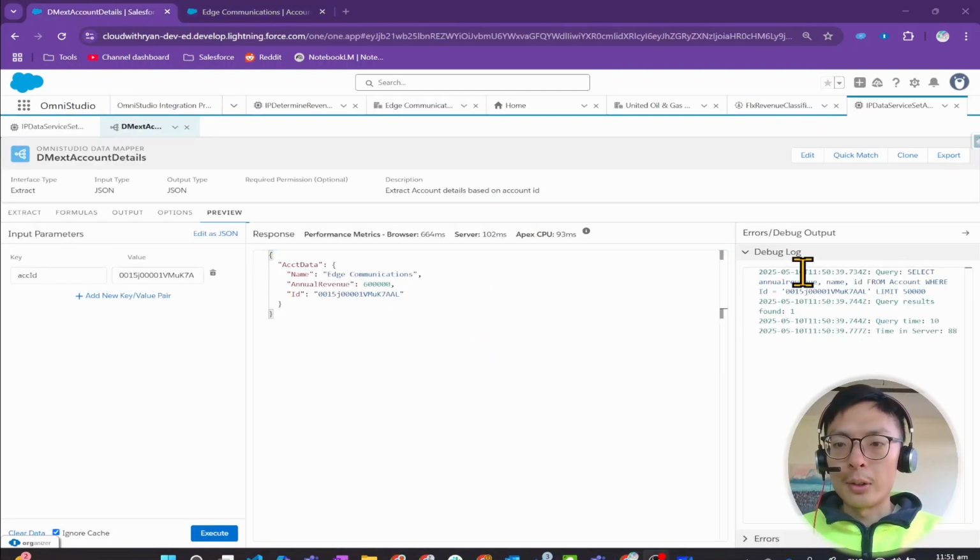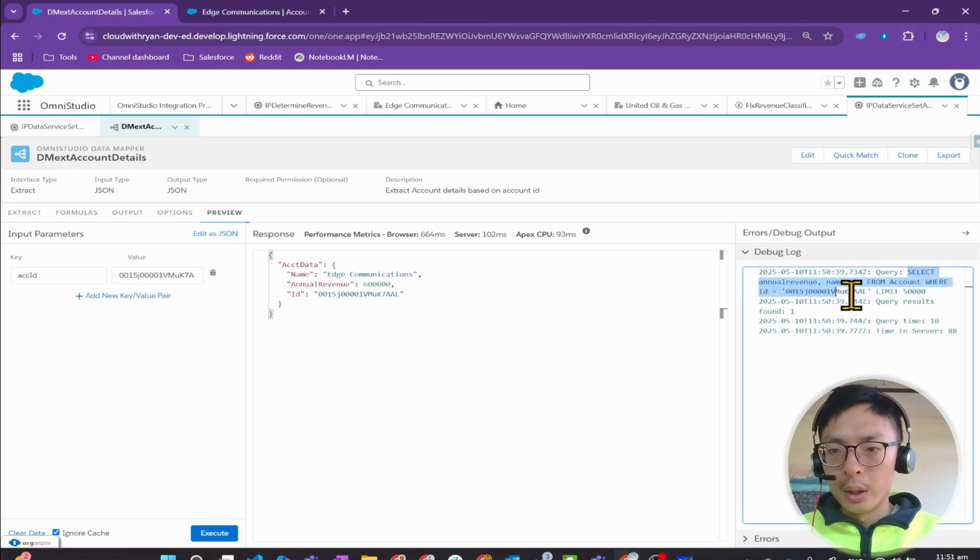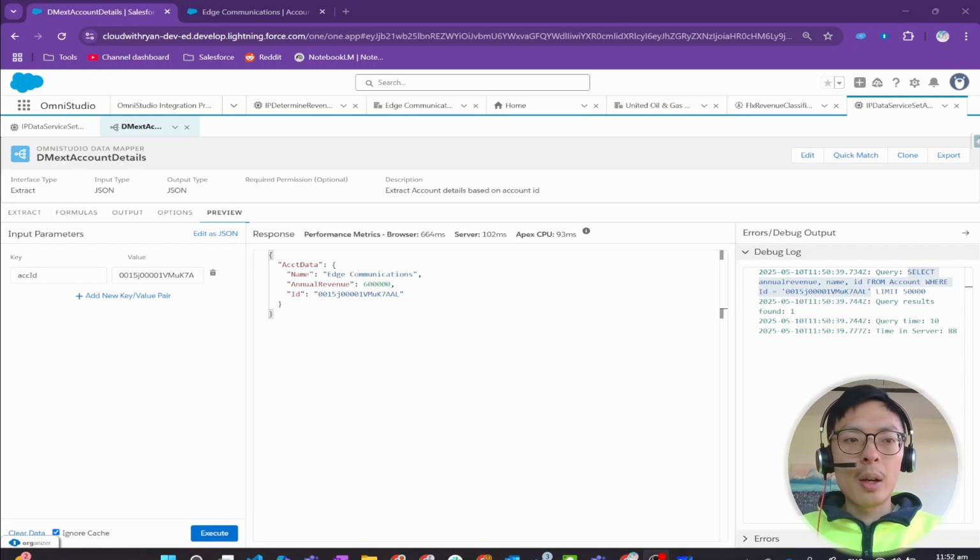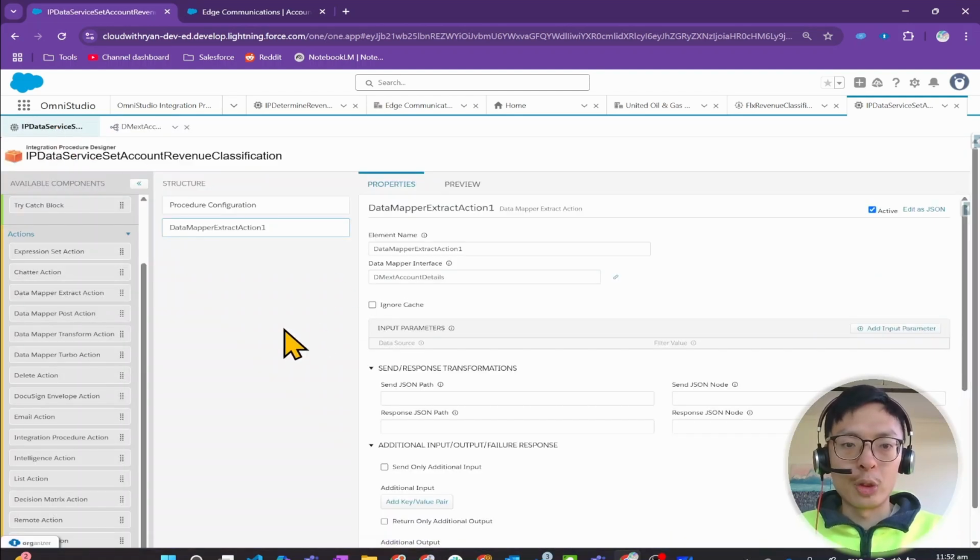And if we look at our debug log, we can see the query that we are running here. So we are running select annual revenue, name, ID from account where ID is equal to what we are putting in here. So now the data mapper design is complete and we've tested that it's working. Let's come back to the integration procedure.